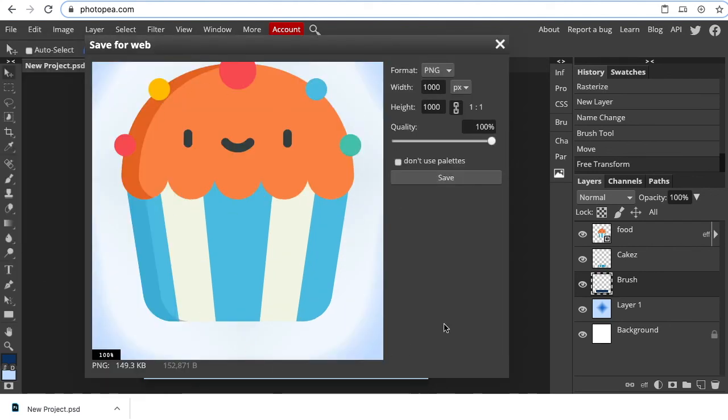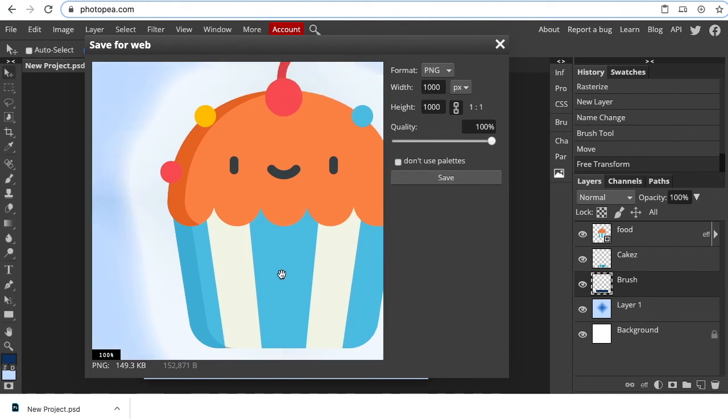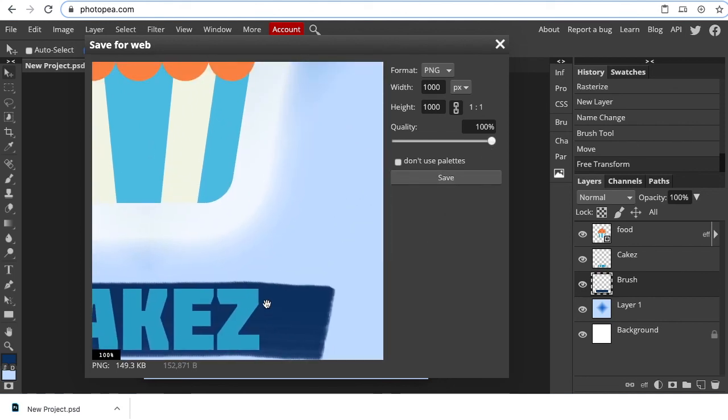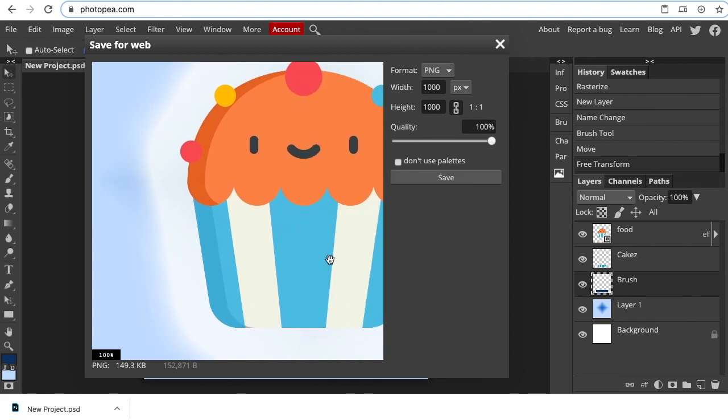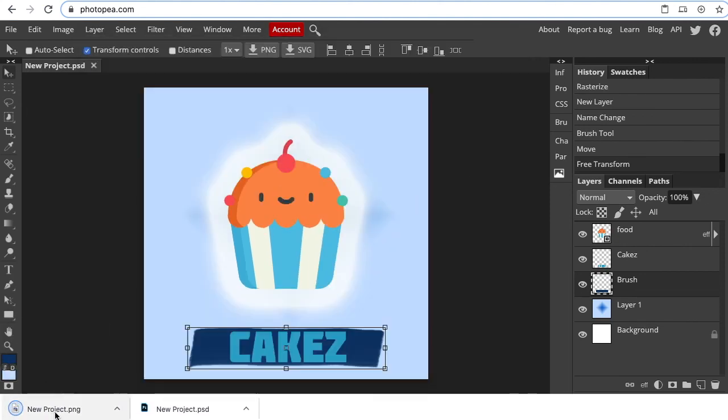Now it's going to show you a few options. Leave the quality at 100% for now, that's fine. And if you move around, you can just make sure everything is there, and then click on save, and then it downloads it there for you. The reason you'll need the PSD file is if you need to re-edit anything, right? So I'm going to show you now separately how to reopen this file once you've downloaded it.